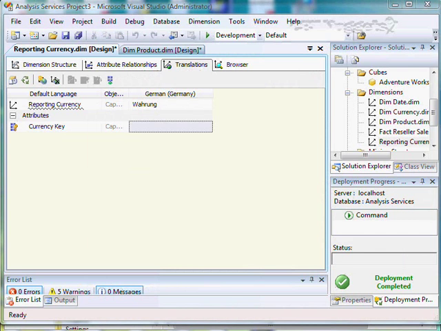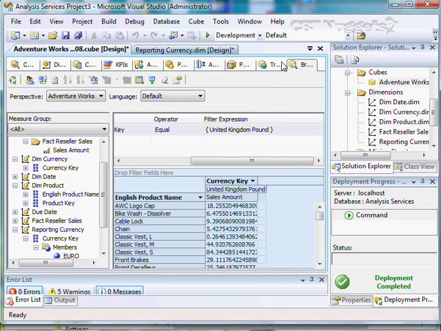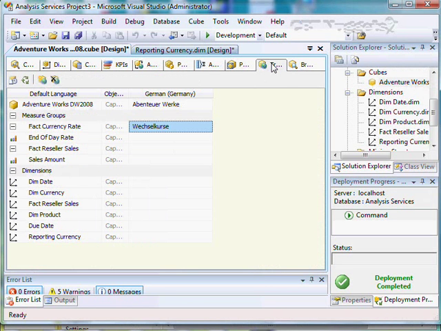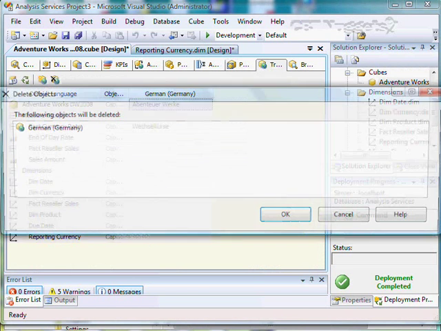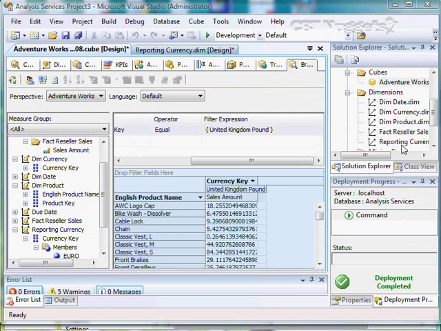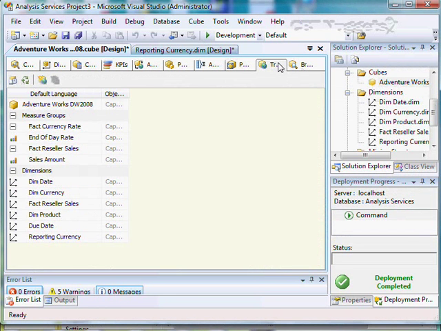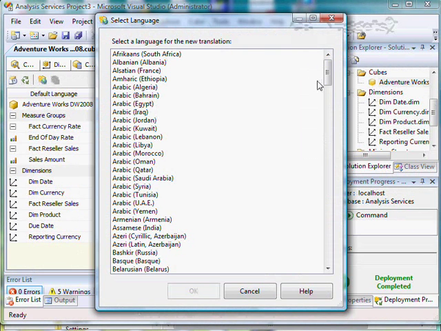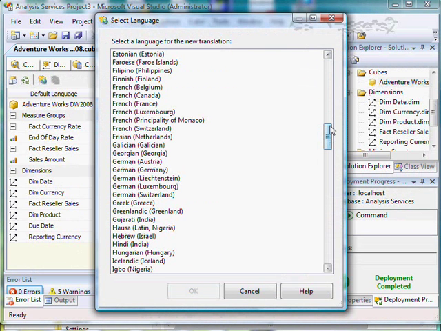You can also perform translation on the cube level. So let's go to our cube, click on this next to last tab right here, which is for translations, and you'll see here once again we have the English language, and if we want to add a translation, just click on that icon right there. So once again, this is going to be German.